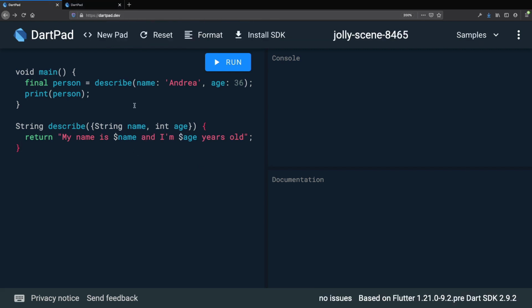In the last lesson, we have learned about named arguments. And one important thing to know about named arguments is that by default, they are not required. And this means that when we call this describe method, we can choose to omit the name or age arguments. For example, here I could remove the age argument, and if I run the program now, the output says my name is Andrea and I'm 0 years old.